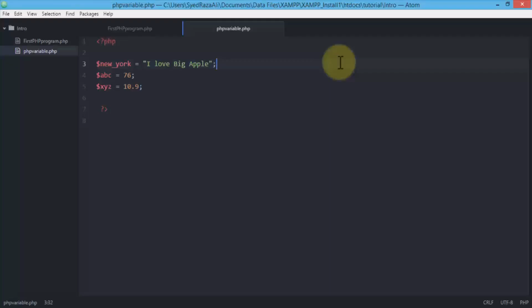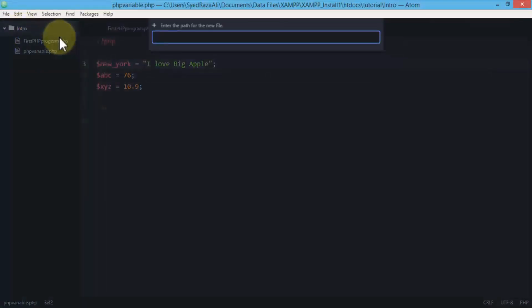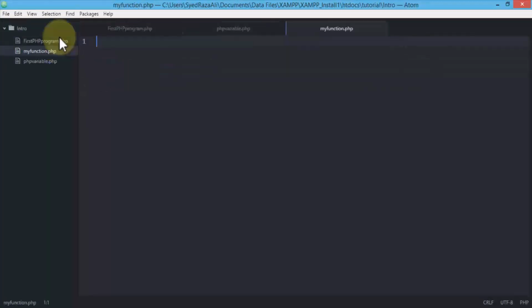Moving forward, in this lesson, I will talk about what a PHP function is and how it works. So let's jump right in. I'm going to go ahead and create a new file. Right click on the intro folder, choose new file, and give it a name. I'm going to call it myfunction.php. Hit the enter key on the keyboard, and of course it creates a new file.